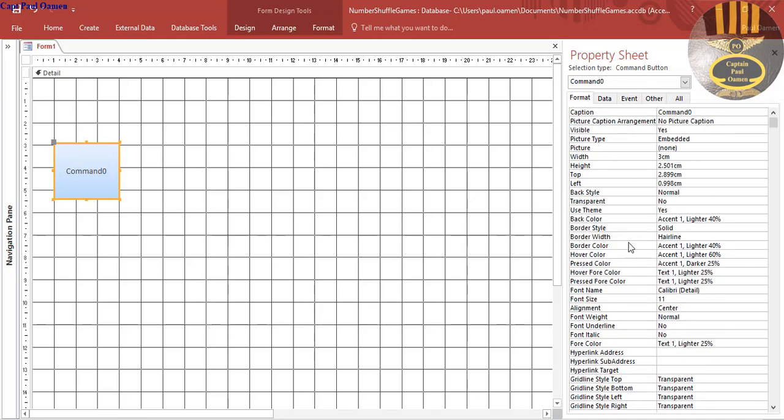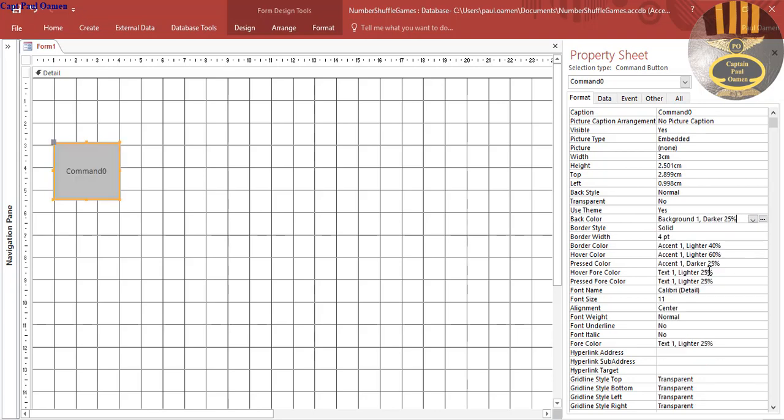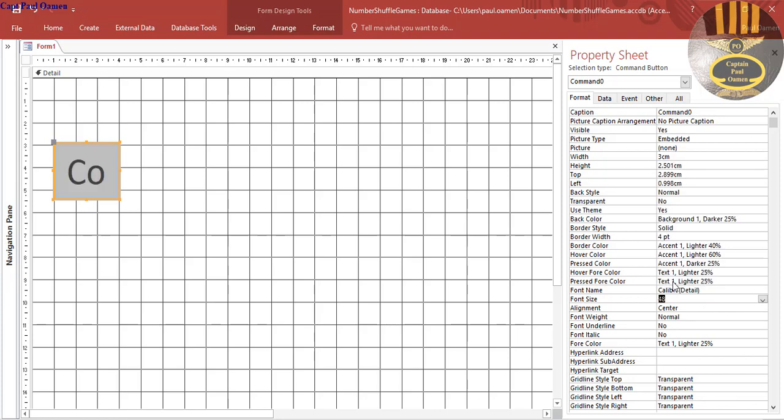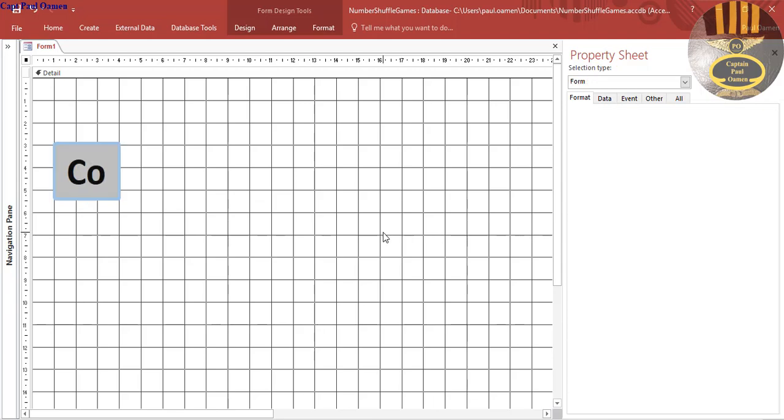You see where we have the border. I'm going to make it about 4, and the back color, I'm going to change to something a little bit grayish, and the font, I'm going to increase to maybe 48 bold. Let's come into the font width and we'll change that to bold. The font color as well, we change it to black there, and that is it.